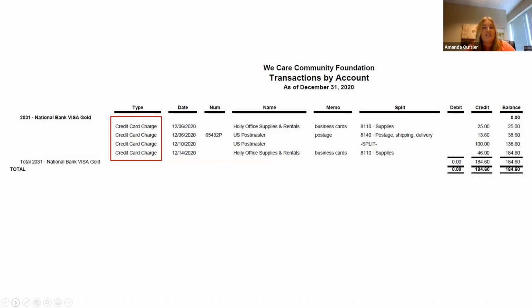And this is just a snapshot of a credit card account with some details. So typically underneath type, you may be used to seeing bill payment, journal entry. When you enter a credit card charge, it will actually show credit card charge type. And if you have a credit card set up in QuickBooks, credit card charge and credit card payment are really the only types that you should see associated with this account.